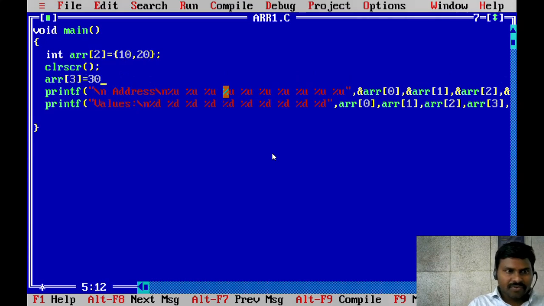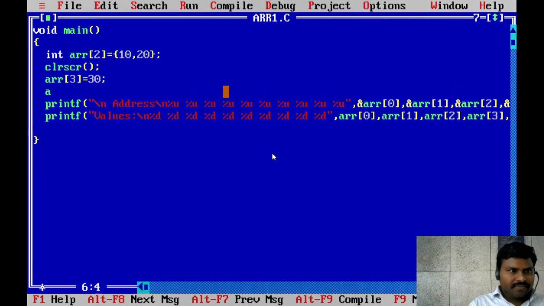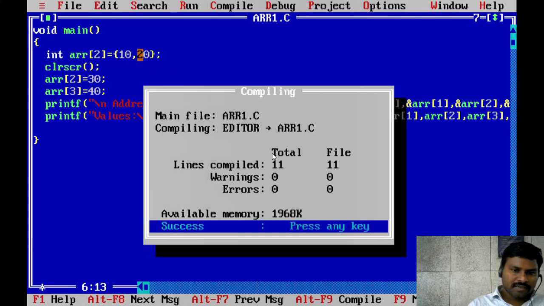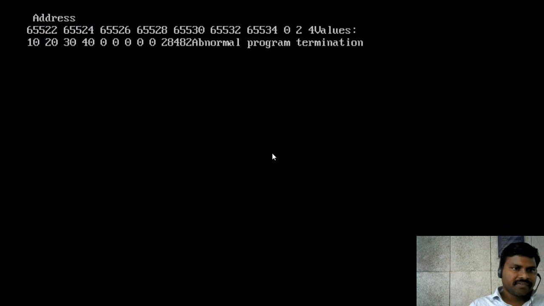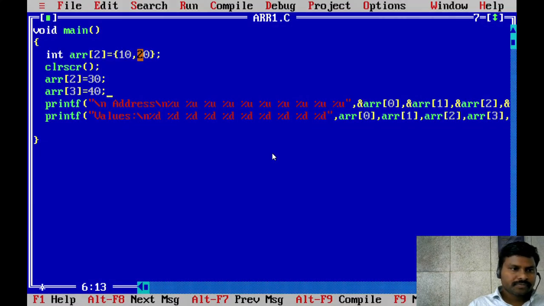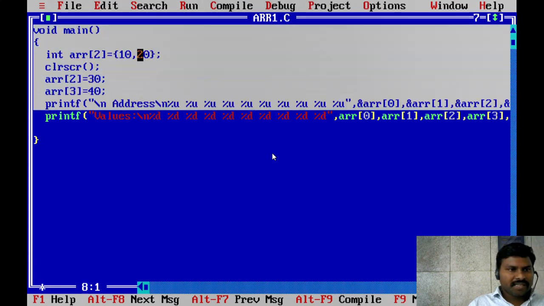Error of 2 is equal to 30, error of 3 is equal to 40, and so on. But now, this code is running, Control F9, Alt F5, 10, 20, 30, 40, remaining are 0, 0, 0. Okay, this is the array, how to initialize.